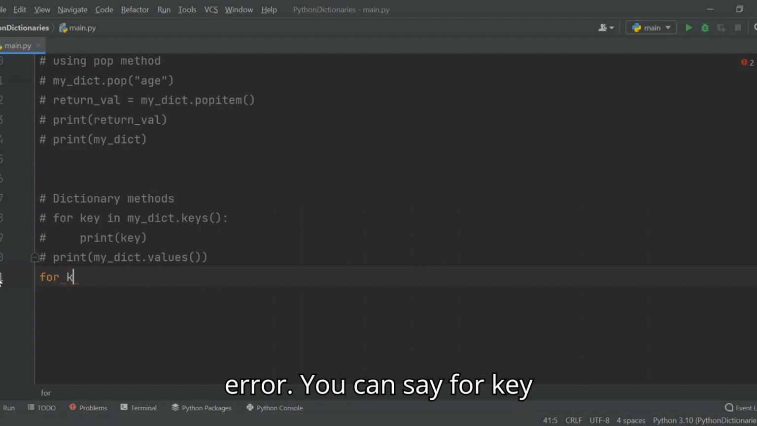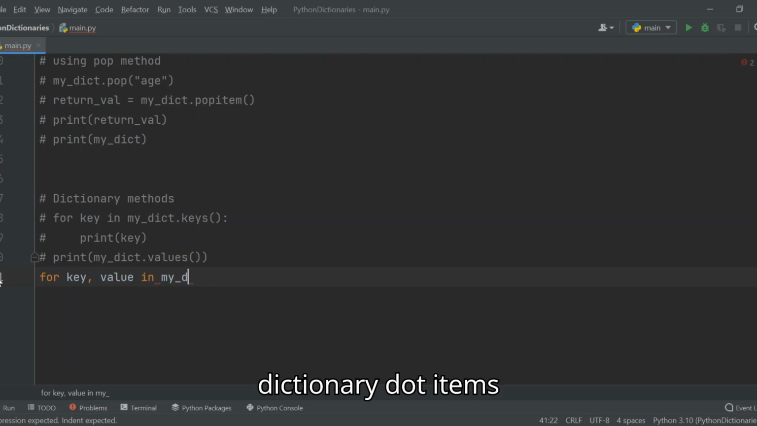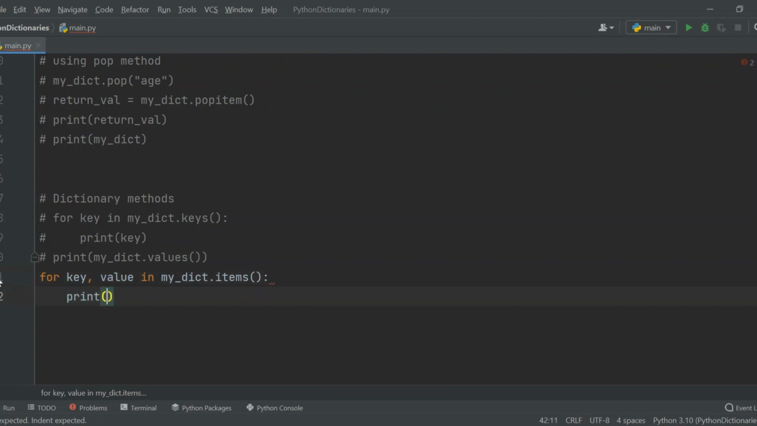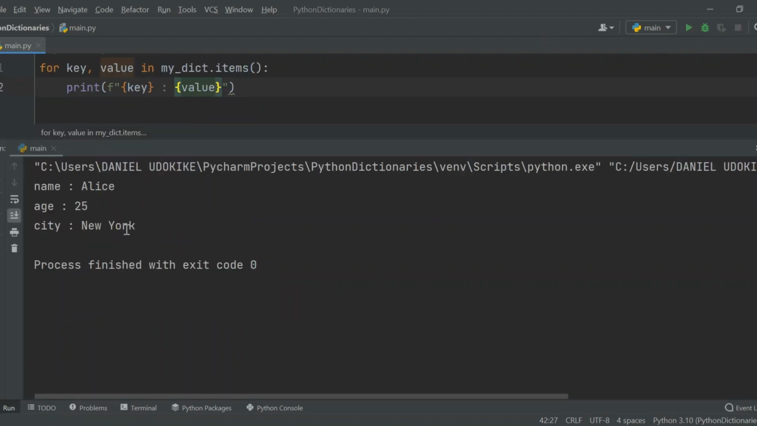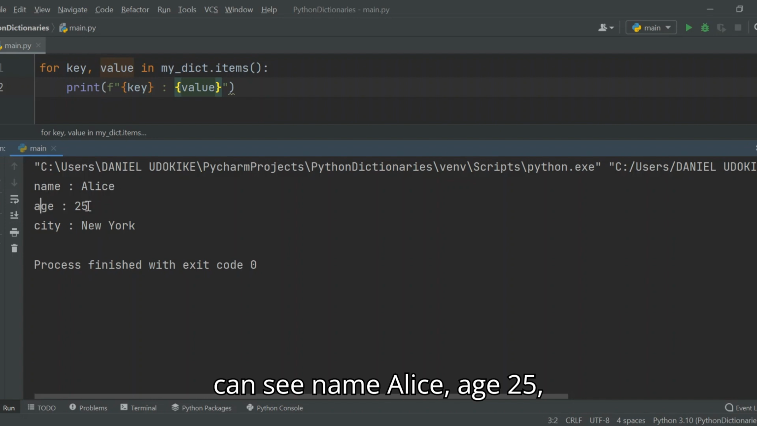You can say for key, value in my dict dot items, then print key, value. When you run this, you can see name Alex, age 25, city New York.